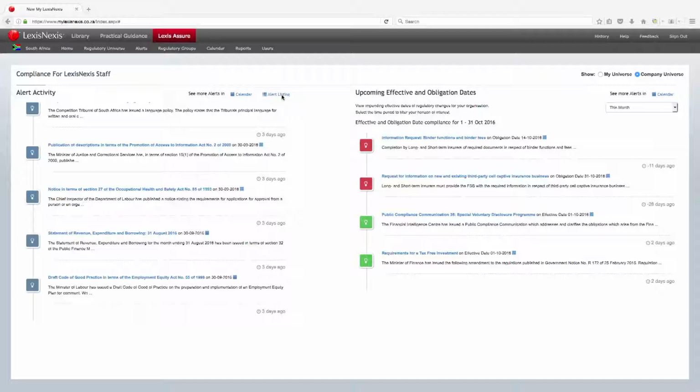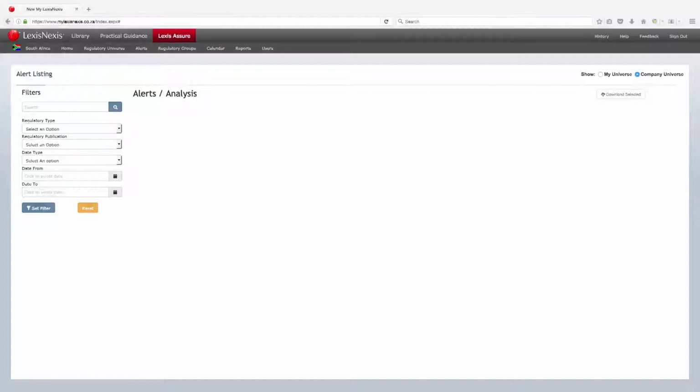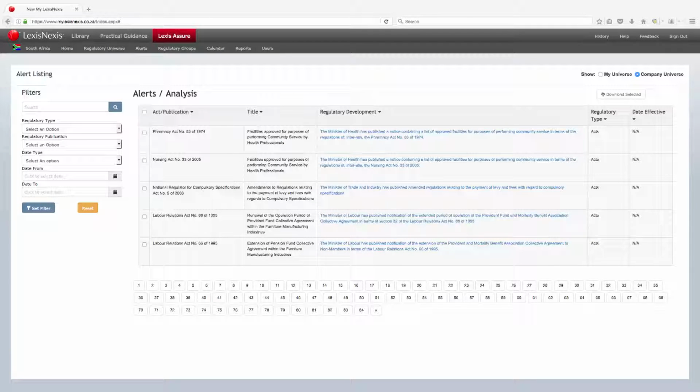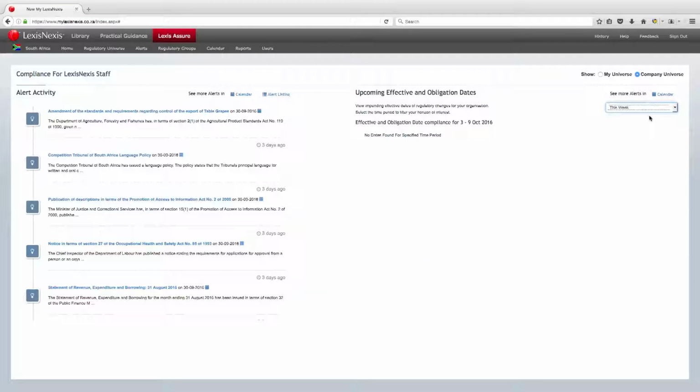The Alert Listing button can be selected to navigate to the Alert Listing screen, where you can see an entire list of alerts and be able to apply filters as you prefer. For effective and obligation dates, you are able to select the period you are interested in viewing.